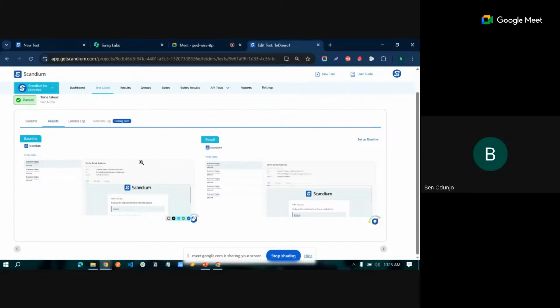This is our email interface. Then you also want to validate that this email is from Scandium, or from your provider. You also want to validate the contents of the email. It depends on the requirements: what is it you're expecting from the email? You can use your assertions, like I mentioned earlier, to validate that.